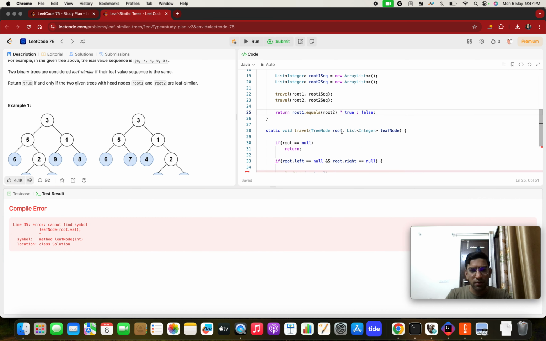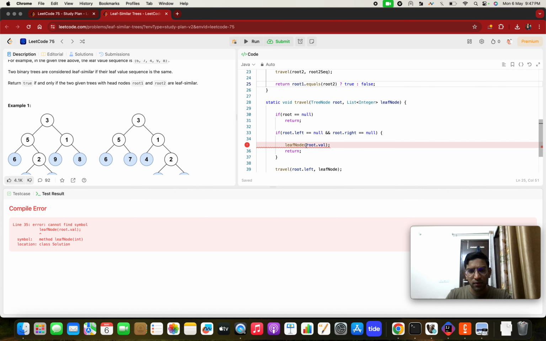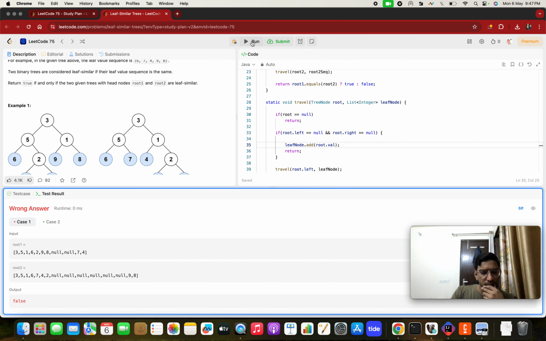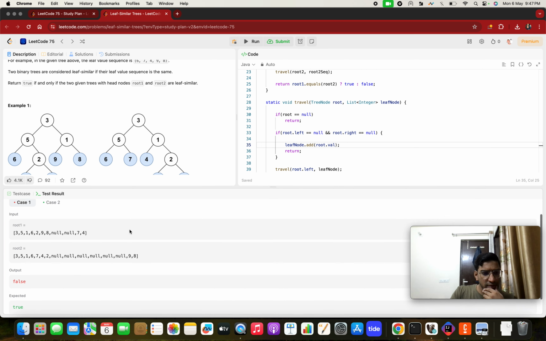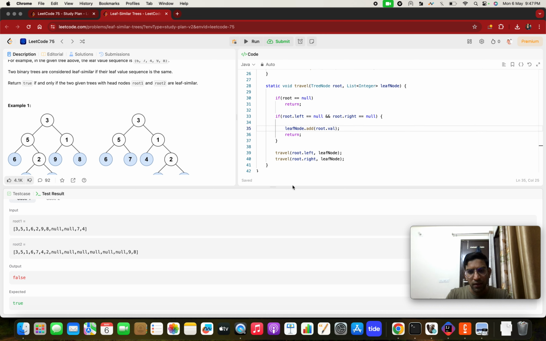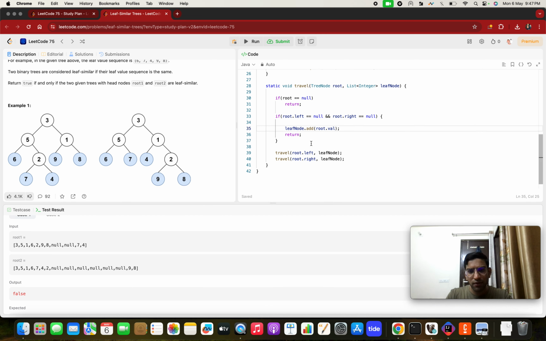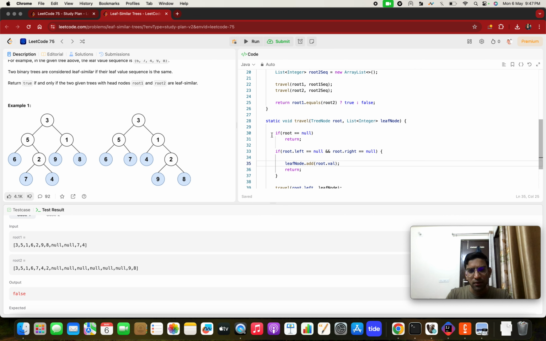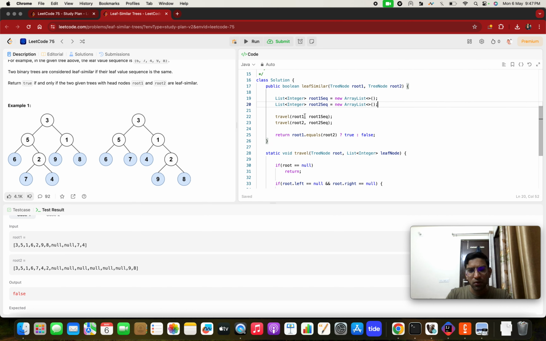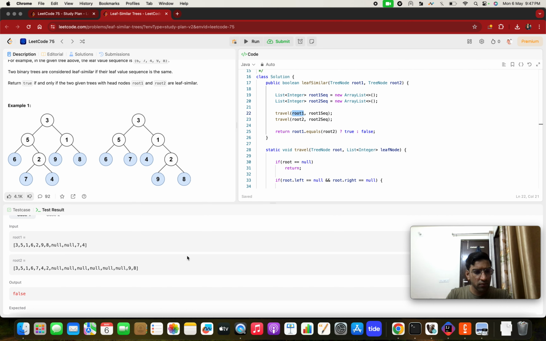We have some error. Leaf node dot add. Okay, so one test case is working and one is failing. So let's see why. We are traversing from left to right. We are returning to the right. We are getting our sequence.